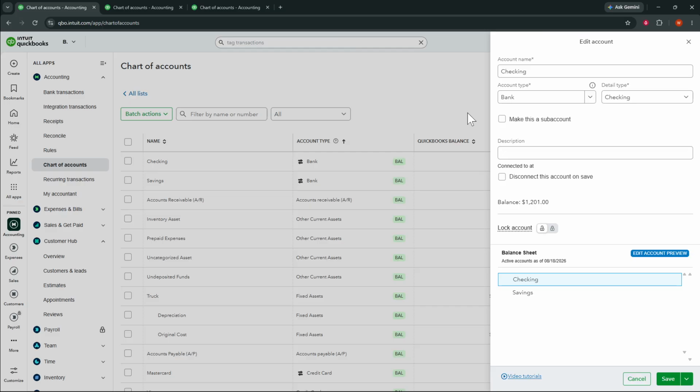Inside that window, look for the field labeled Account Type. This is the setting that controls how QuickBooks classifies the account in your books and reports. Open the Account Type dropdown, then choose the new account type you want to use.